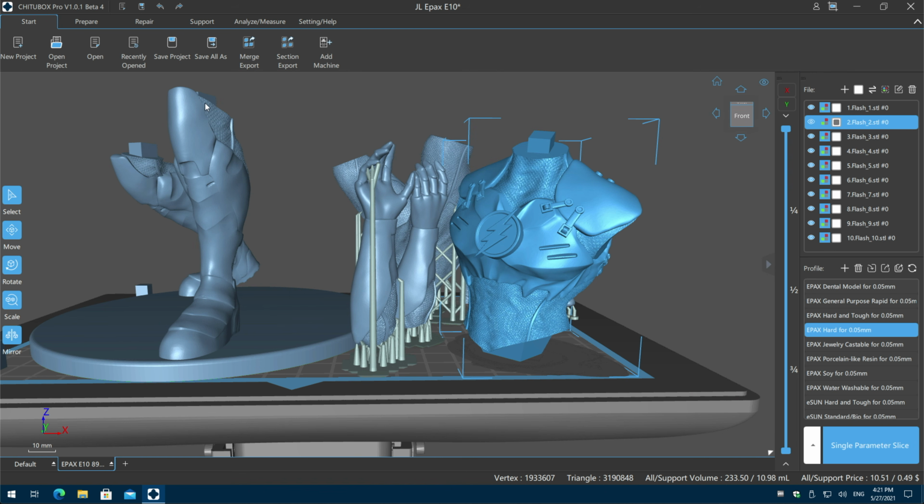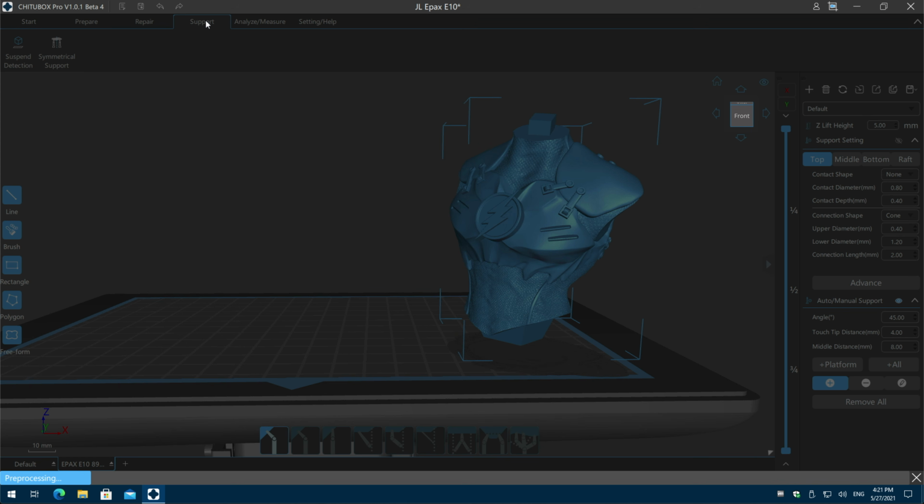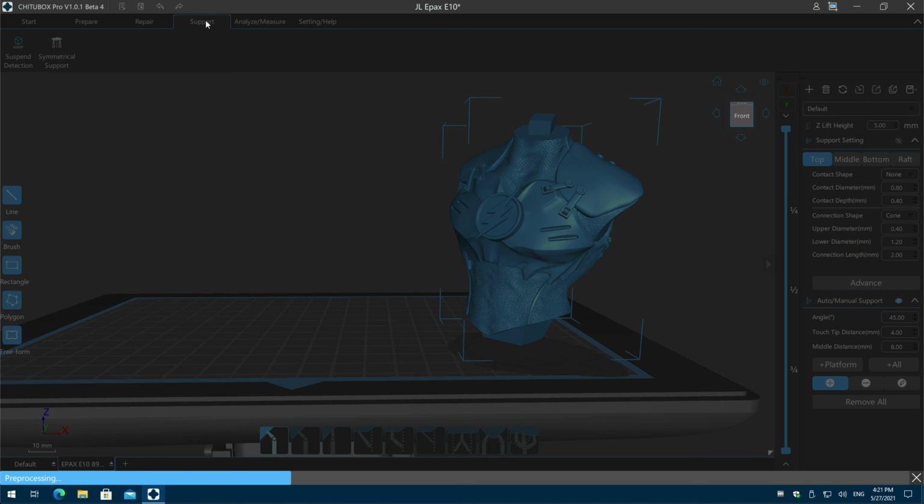The next tab is Support and is of course for adding support structures. So this improvement looks pretty good. I actually don't use supports very much. I try to design my stuff so that it doesn't need supports, but honestly, that doesn't work for a lot of models. And for my Flash model here, I'm going to need supports.